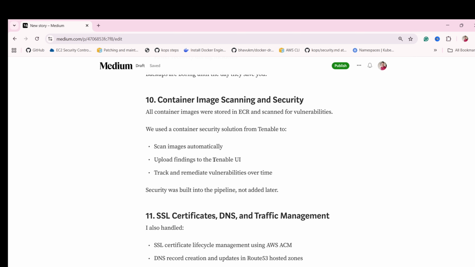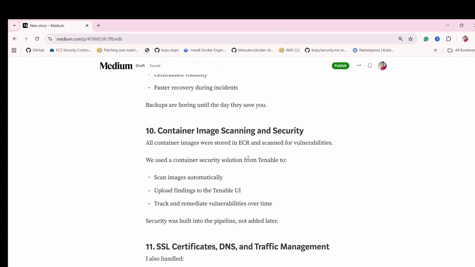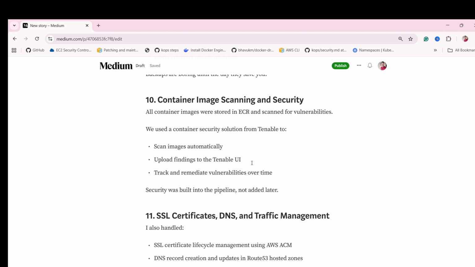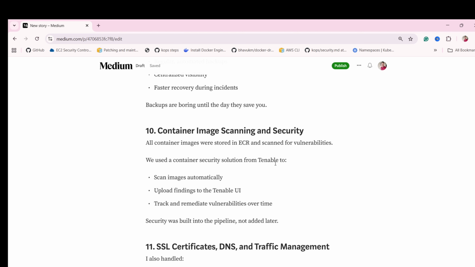There we used to check all the images along with their vulnerabilities, and then we started working on those vulnerabilities, depending on what type of vulnerability it was. If it was an OS level one, then we had to fix it. If it was related to some application package, then the request would go to the application developer teams to remediate that particular vulnerability. So this was the solution we used for image scanning and security for all the container images stored in ECR, using the Tenable Docker container.